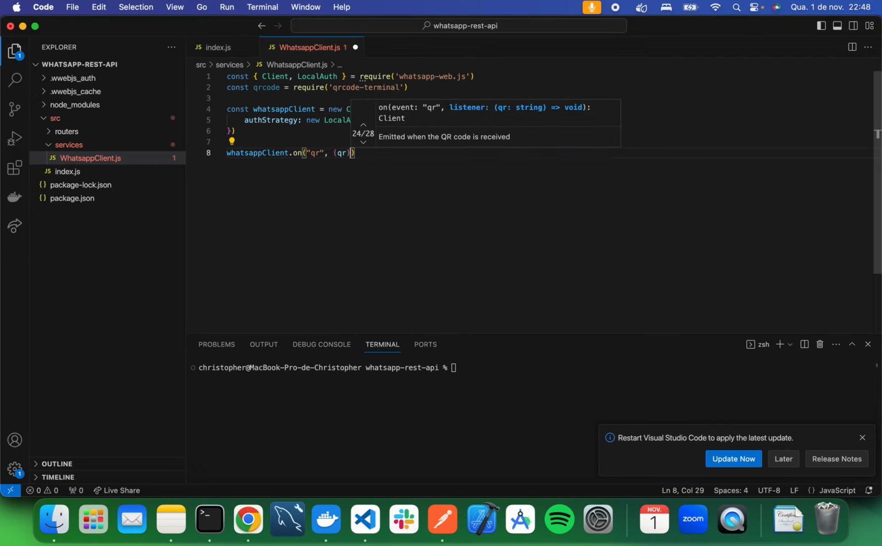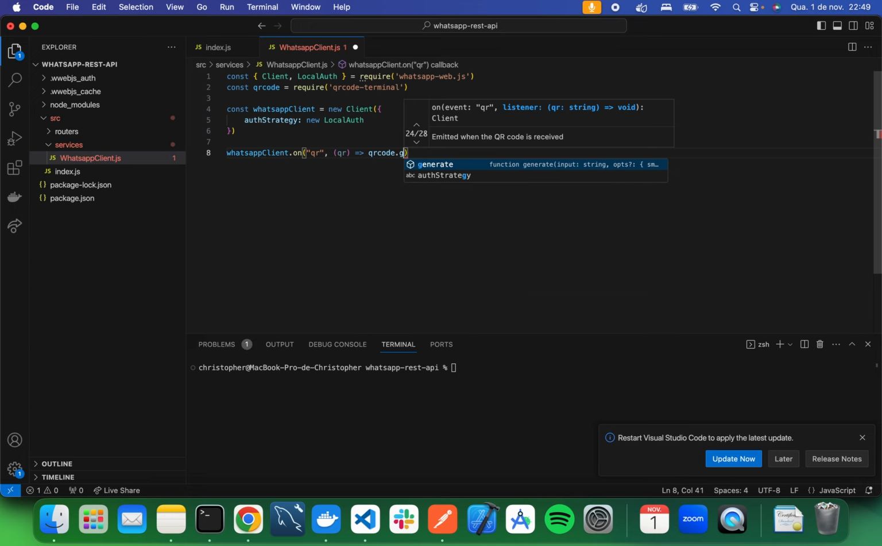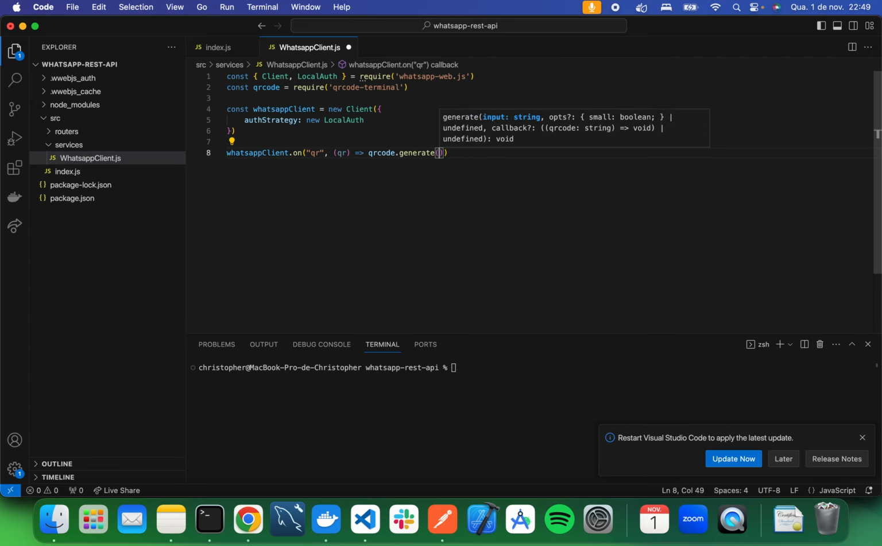So when the WhatsApp client on QR is ready, we can pass this function, passing through the QR code, and let's generate the QR code in the terminal, passing this QR code, and we can pass another option, like we want it to be small.